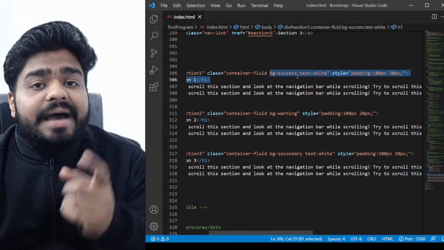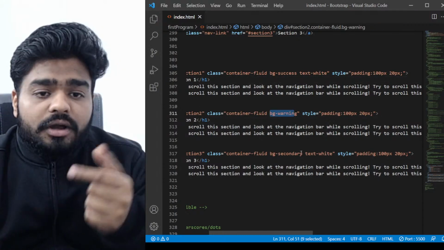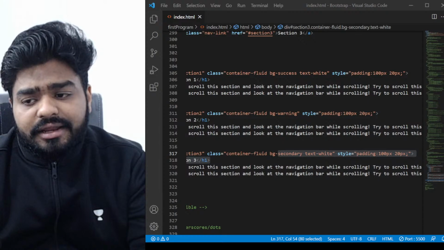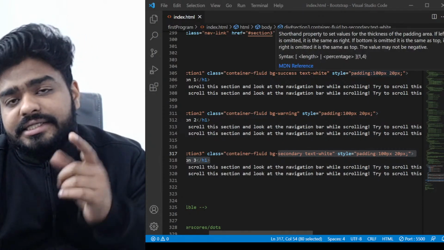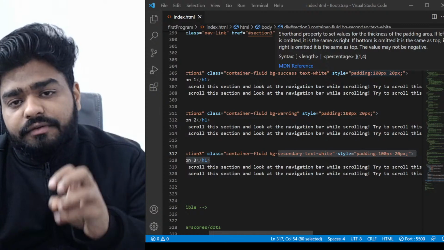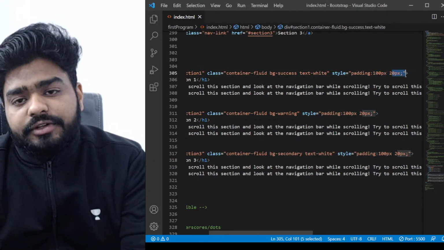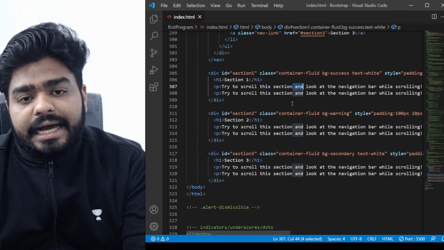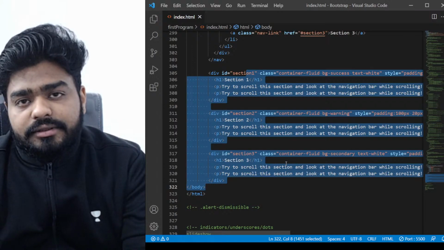bg-success, which is background, gives a green color. bg-warning gives a yellow background. bg-secondary is a different kind of color, a gray color, right? That's why we wrote these classes. In style, we have embedded the CSS and written padding for top and bottom and left and right. That's what we have done. And there is this H1 and some paragraphs. I hope there's no confusion in these three things. So half of the code is done.